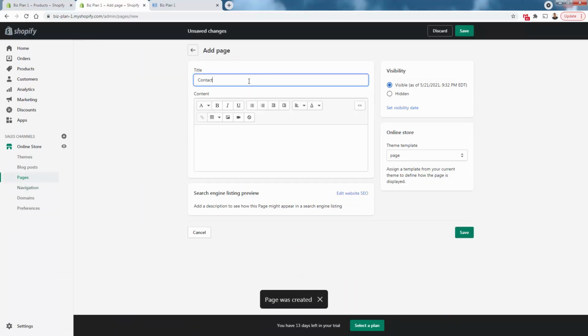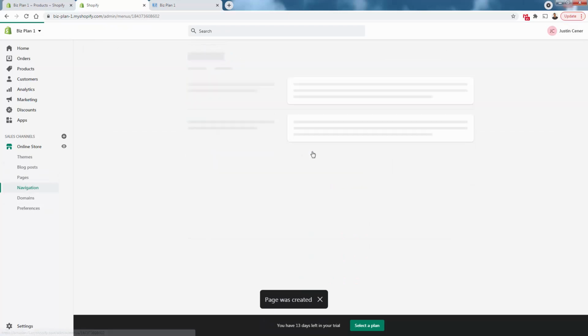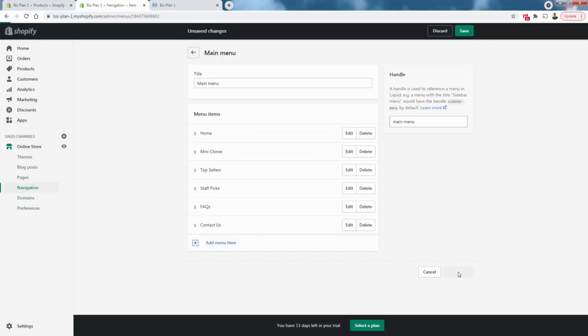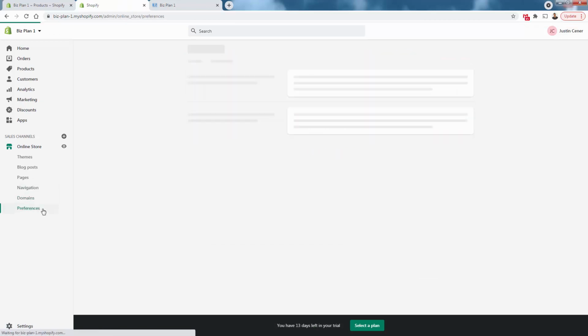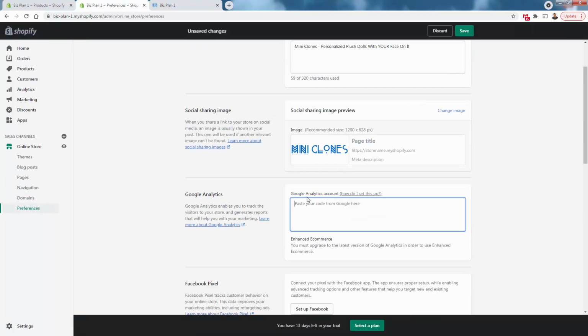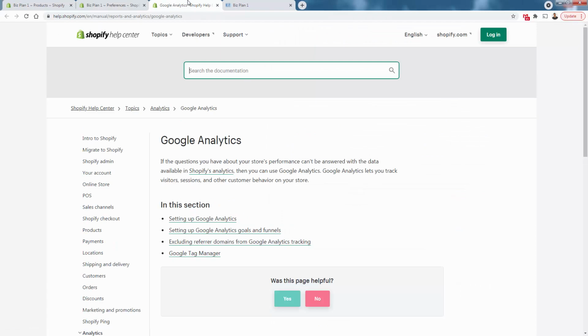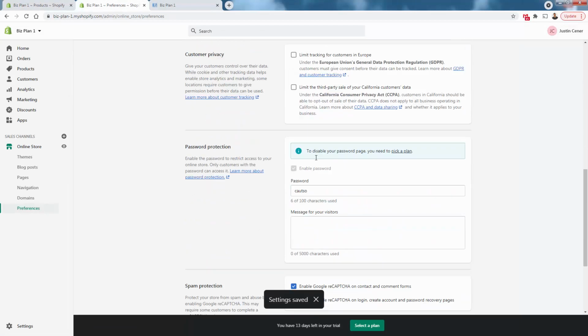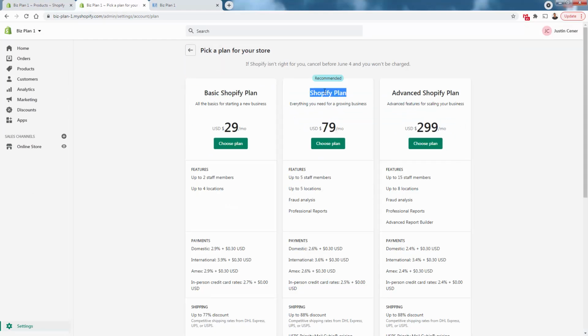I'm now creating some basic pages over here, contact us, FAQ. I'm adding those pages into the main menu navigation. You could buy your domain directly through Shopify as well. Online store preferences is where you're going to be able to set up your page title, your Google Analytics, and your Facebook pixel. Make sure you check out all of those. You definitely want to have your Facebook pixel.